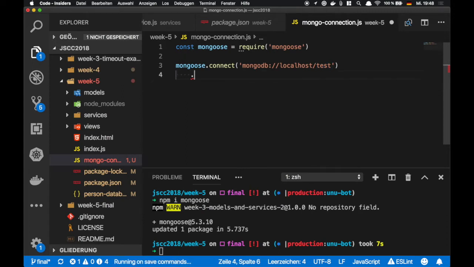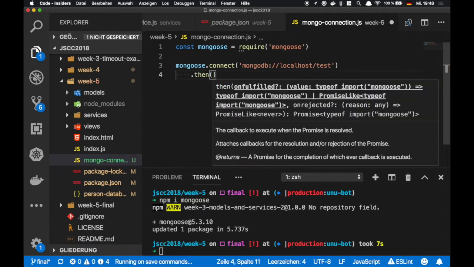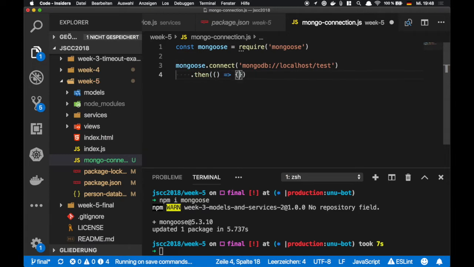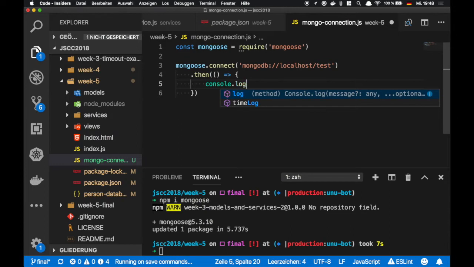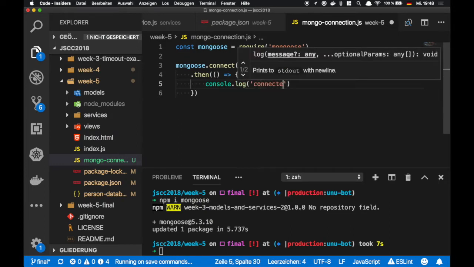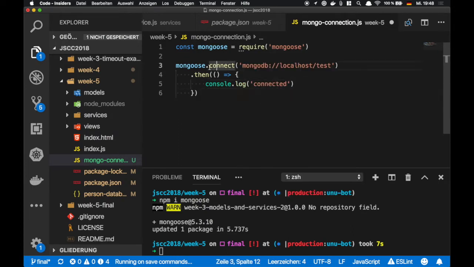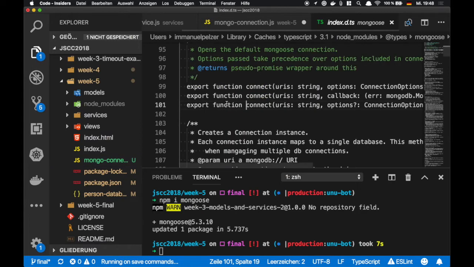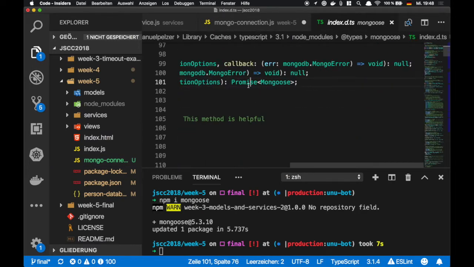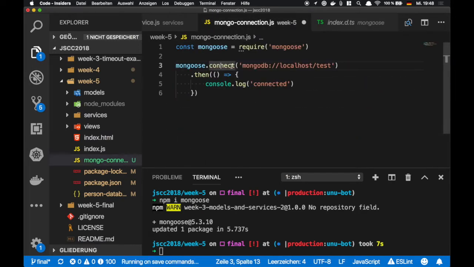So I will add a promise here and just say console.log connected. So we can see this returns a promise, I hope. Does it? Yes, it returns a promise, and I just want to see if it's connected. So let's run this. Node mon.